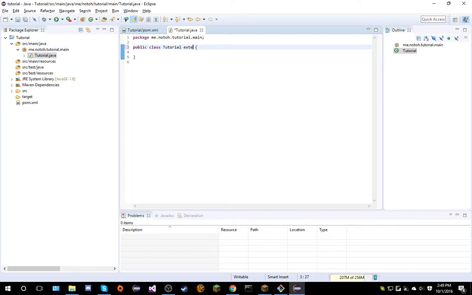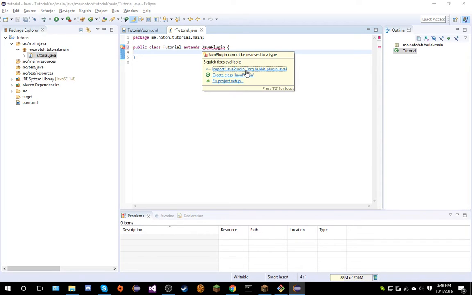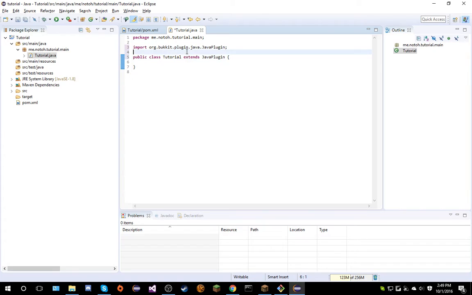You want then to have this extend JavaPlugin, which basically allows Bukkit to actually read it, and it will give you an error. But then you want to import JavaPlugin, and it will import the Bukkit stuff. Also, just saying, if you don't understand Java yet, just watch what I'm doing, and eventually stuff does make sense. Like, you realize how to do stuff.